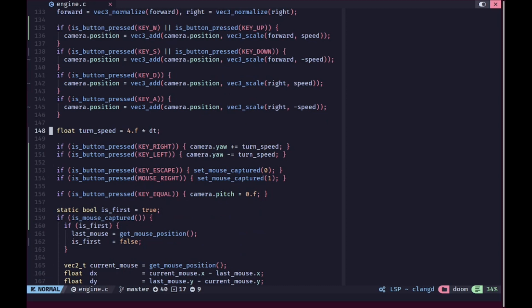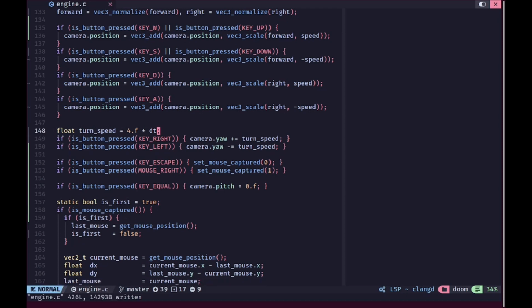Now we also allow turning with the help of a keyboard. So for that we have got a turn speed here, and if our right or left key is pressed, then we increase or decrease the camera yaw by the turn speed. The turn speed is just 4 right now, and it multiplies by the delta time.